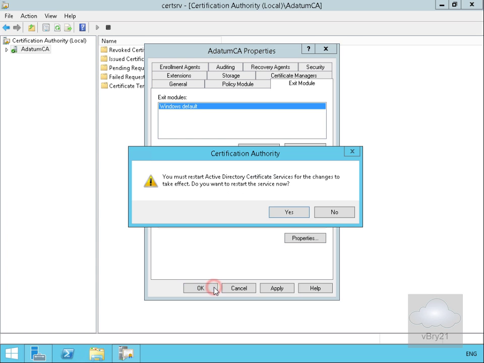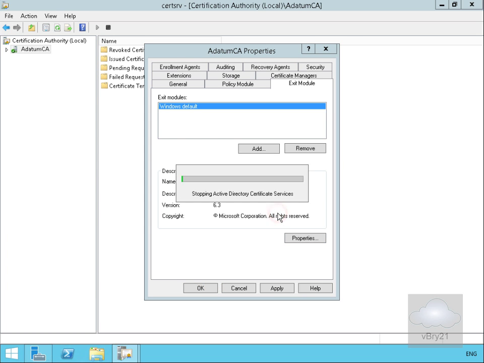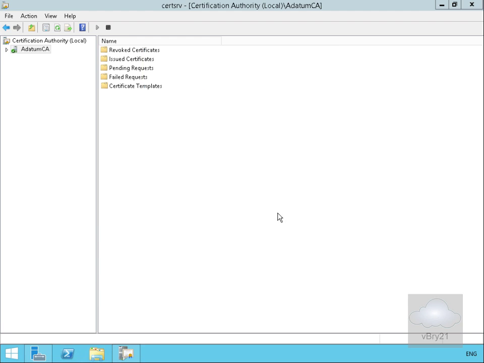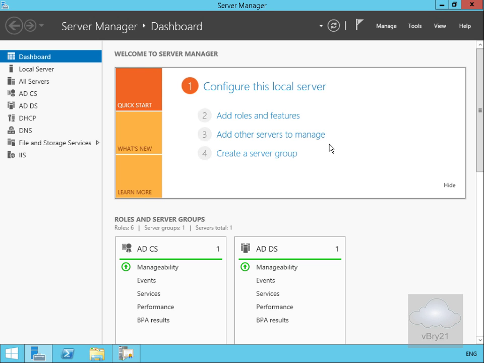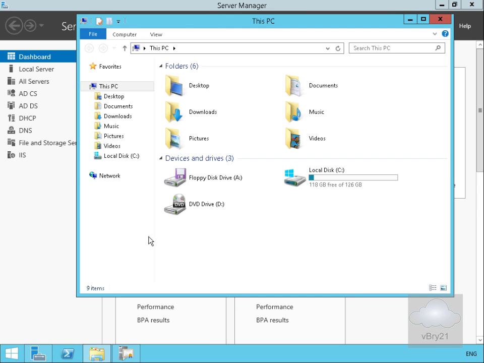We'll select OK and we'll say yes. Next thing I need to do is just create my CRL share. So all I'll do here is minimize down my certificate authority snap-in. What we'll do is we'll just come to File Explorer. What we want to do here is, on my C drive, I just want to create a new folder.